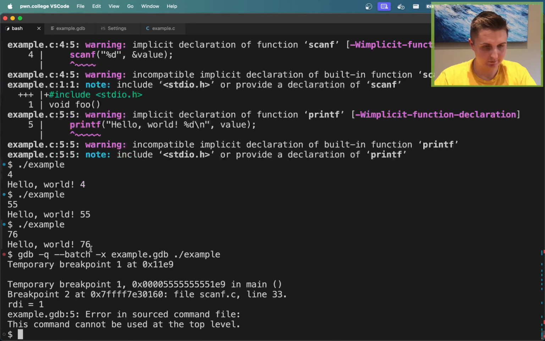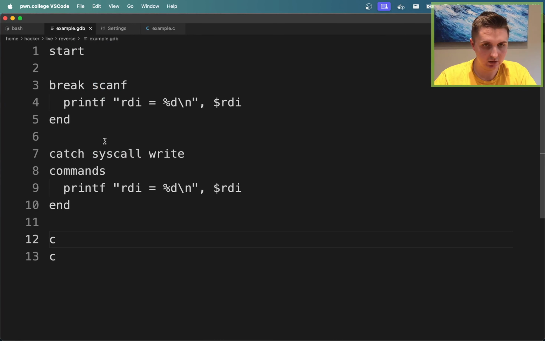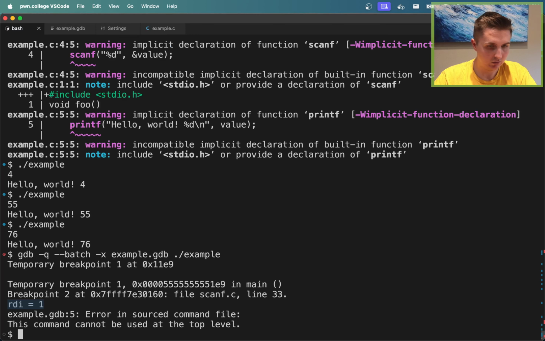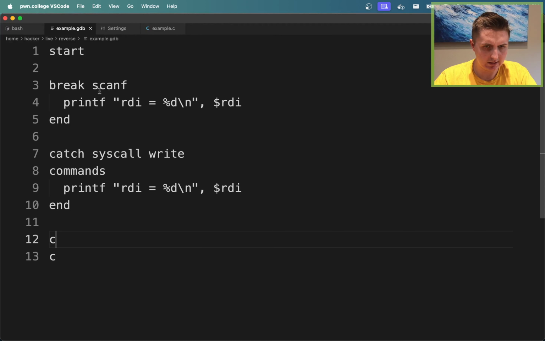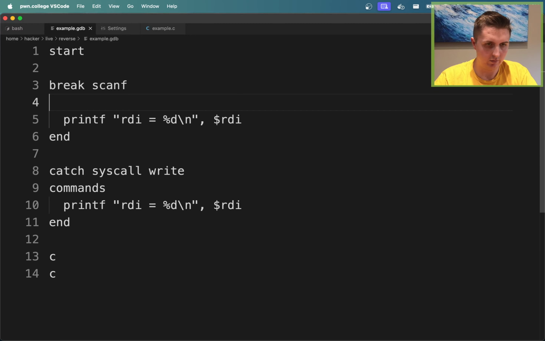GDB. Okay, so we have temporary breakpoint 2 at this, and it says RDI equals 1 when we break at scanf. I'm a little bit skeptical of that. Oh, I didn't say commands. This is why. Okay.